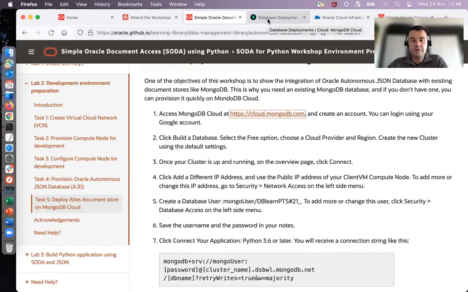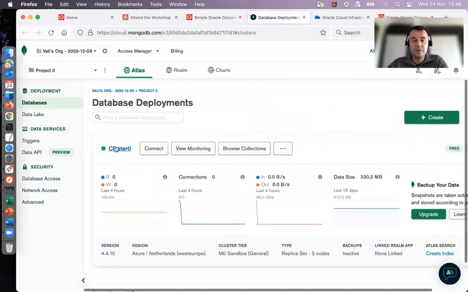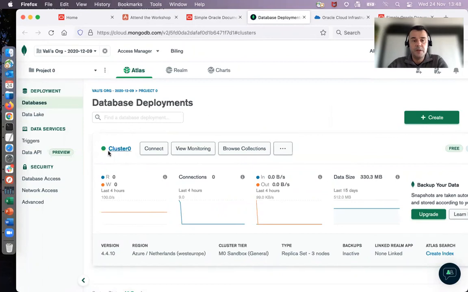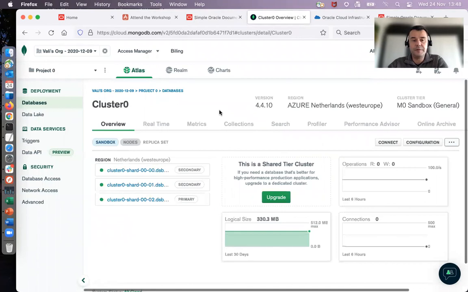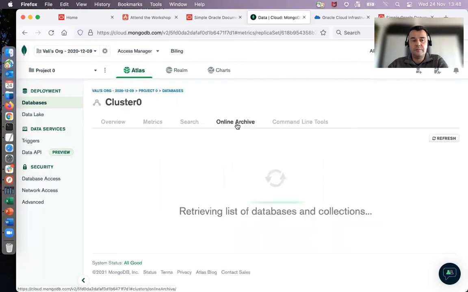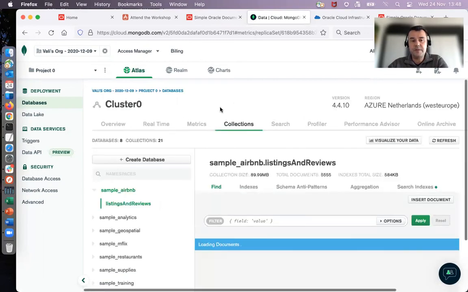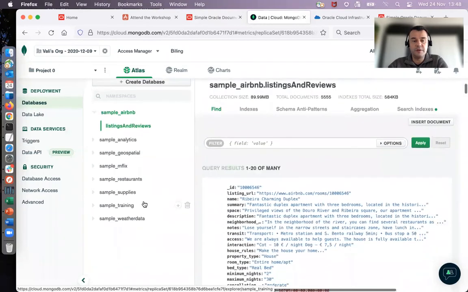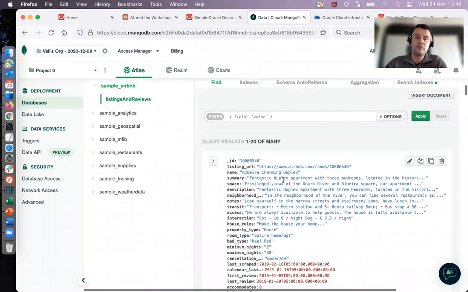And once the database and the cluster is created, which in my case is already created, you will have this view here. I didn't change the name of the cluster. The default name is Cluster0. So I'm going to click on it. I already deployed the sample collections. You can see the overview of the cluster, the metrics. My cluster is running on Azure, Microsoft Azure Cloud in the Netherlands. And under collections, you will be able to deploy the sample collections. I already have deployed here. You can see the sample collections just to have an idea about how JSON documents are stored in MongoDB.